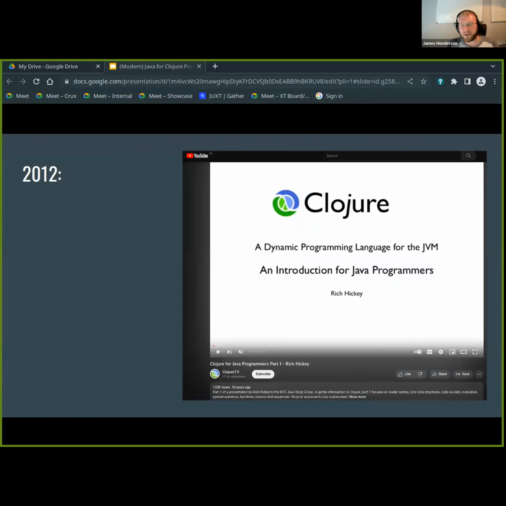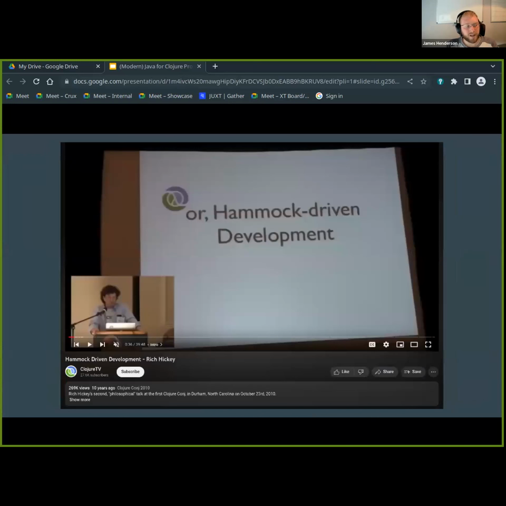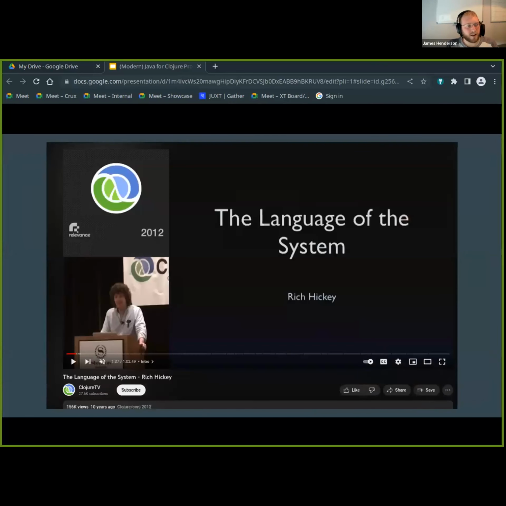It was also an absolute golden age of Clojure talks, and particularly the talk that gives this one its name, Clojure for Java programmers, which is a series of talks from Rich. There was also Clojure for Common Lisp programmers as well. A series of talks looking at getting people introduced into Clojure. I say it was a golden age. Around that time we had Simple Made Easy, we had Rich in his hammock, and we also had The Language of the System. So it really was a great time to be getting involved with Clojure.